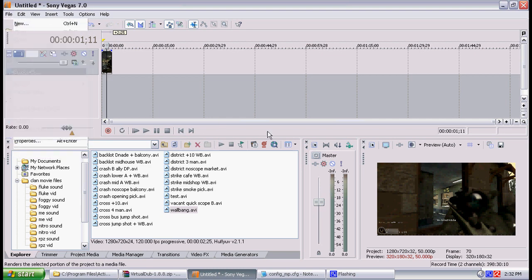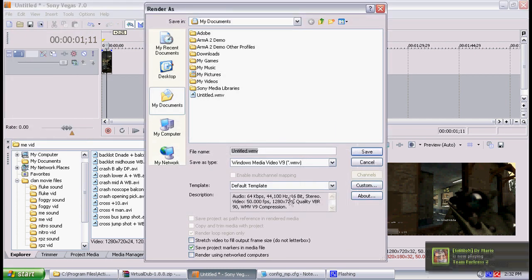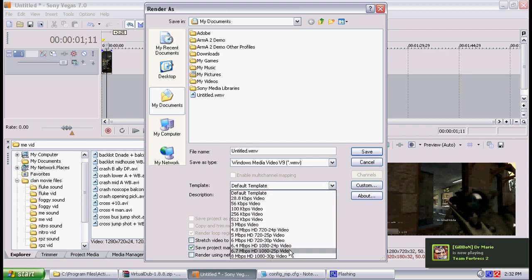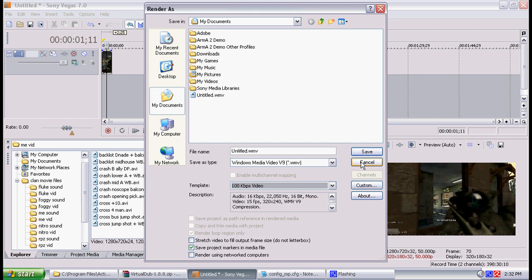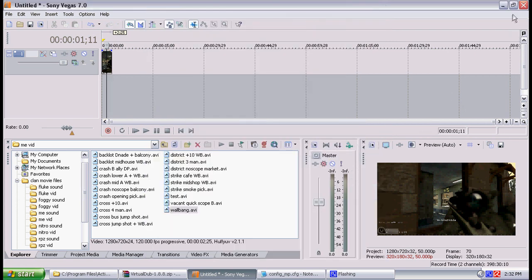Render as, oh, excuse me. I tend to use, where is it? This one here, 6 megabytes per second, HD 720 30p video, just because it gives you a HD, which I'm going to use for this video anyway, and also it keeps the file size down a bit more.